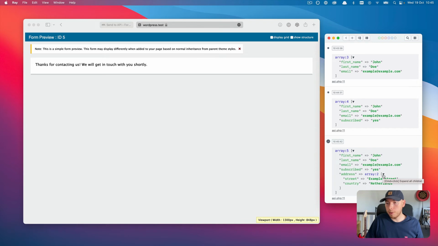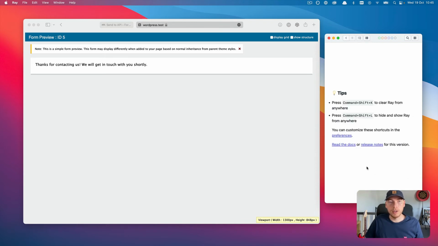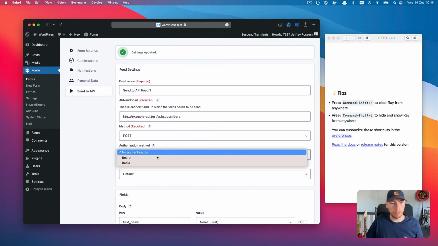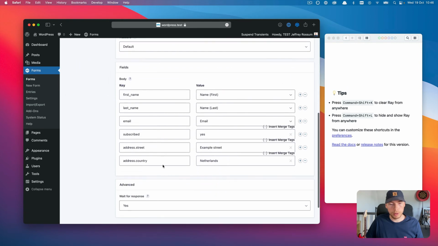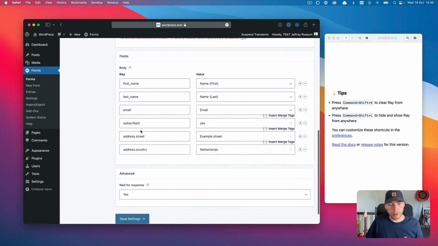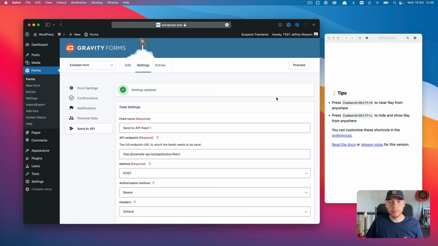But what if your API endpoint, which is often the case, is protected and you need to add authentication? Well, let's go ahead and add that as well. I've set up an endpoint which needs authentication, which is called subscribers. In this case, we want to use bearer authentication. We'll go ahead and save the form. It will now ask you for an API token, which I've set on my other screen, so I'll just copy it and paste it here. Let's save the feed.